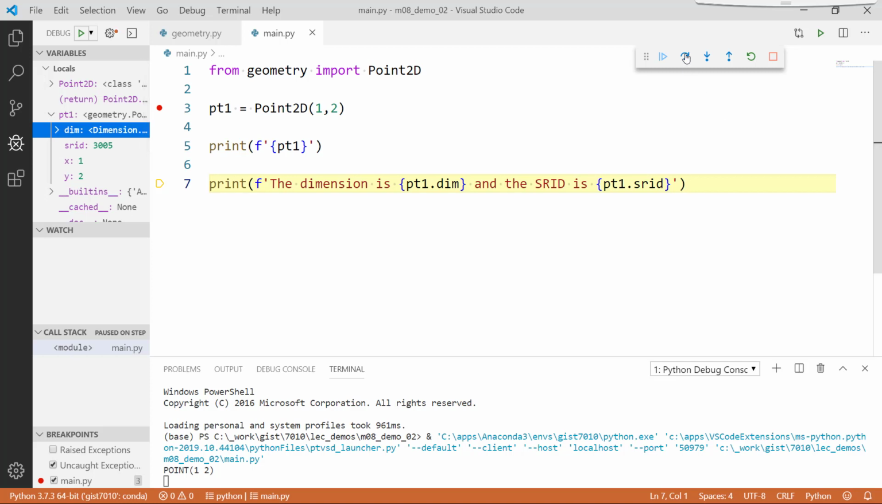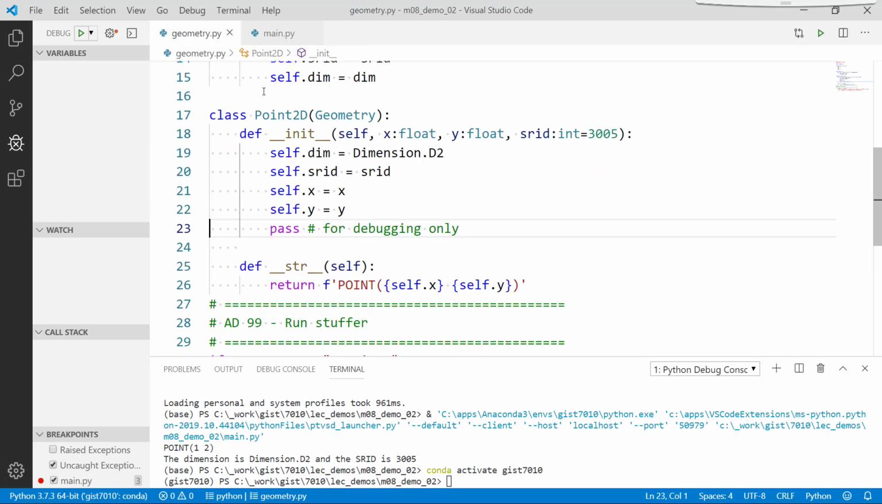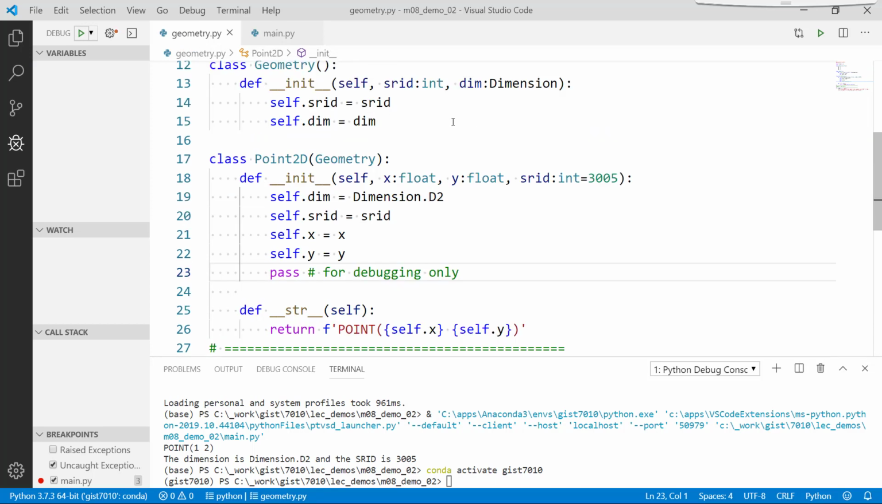So I'll just step over and let those print, and we can see that it prints out the dimension value and the system reference ID. So this is just trying to show you a different way where we have the exact same information. It prints out roughly the same, right? But we've organized it differently in terms of classes. Instead of nesting one class in the other, we were able to do a similar technique via inheritance.